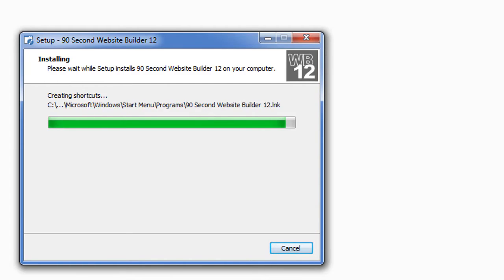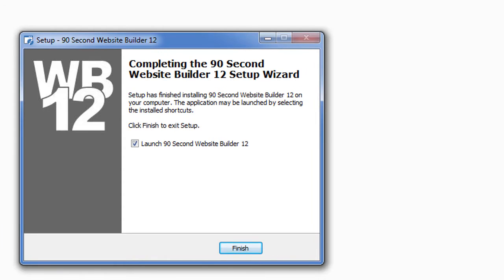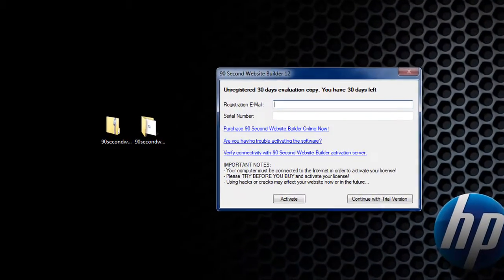After a few minutes, the process will be complete and it will show you one final window that allows you to launch the software immediately. Check the box to do so and then click Finish.